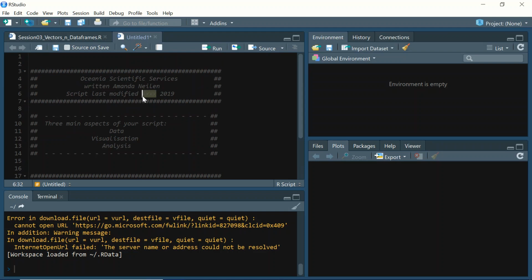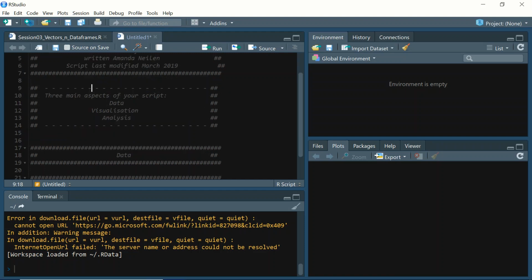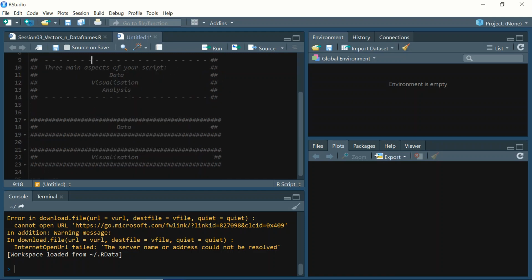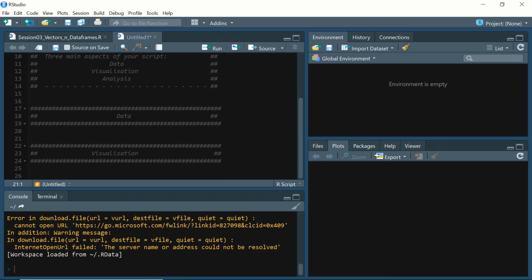When I create a script, I always like to write my name onto it and the time that I last modified it, in this case March. This is important when you have a lot of versions of very similar scripts. You may also be sharing them with collaborators, other businesses, or other stakeholder groups. Having the author's name can be very important in these scenarios. The 3 aspects, data, visualization, analysis, is how I break my script up. Let's begin with the data.